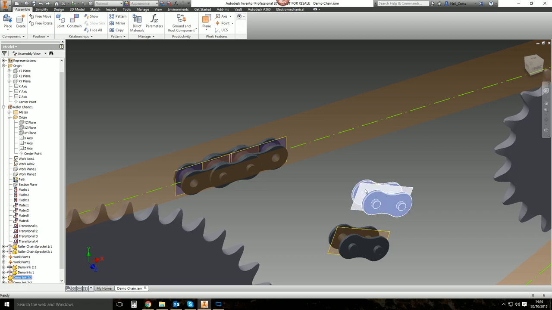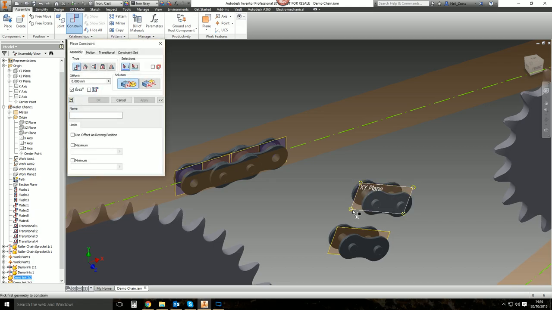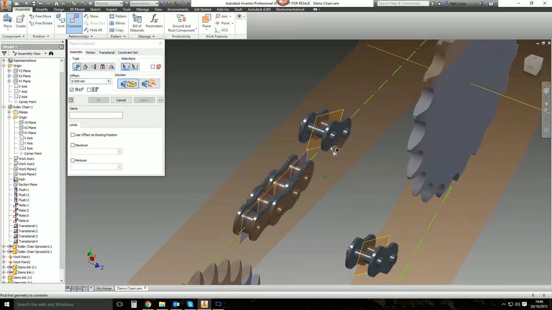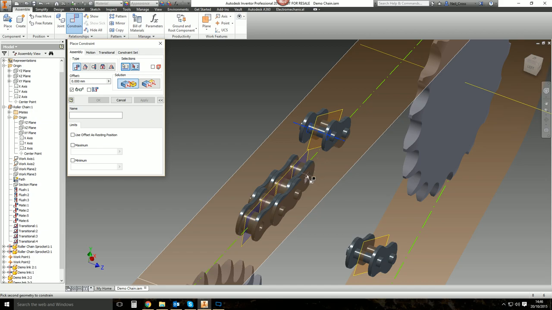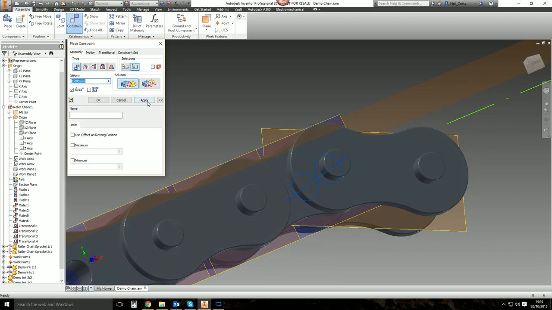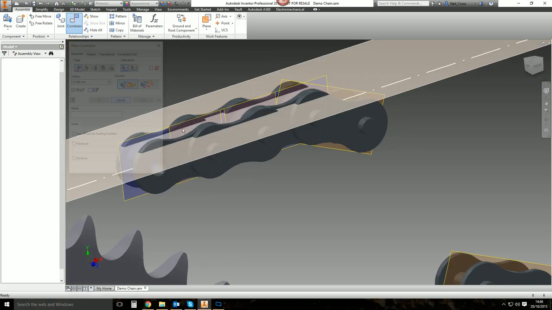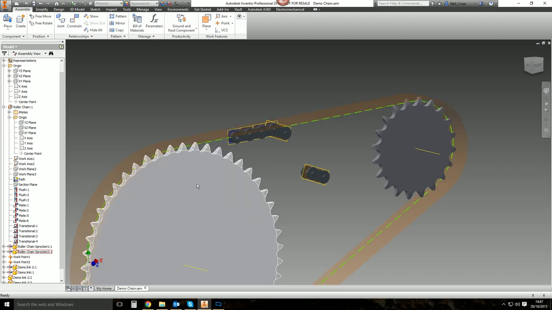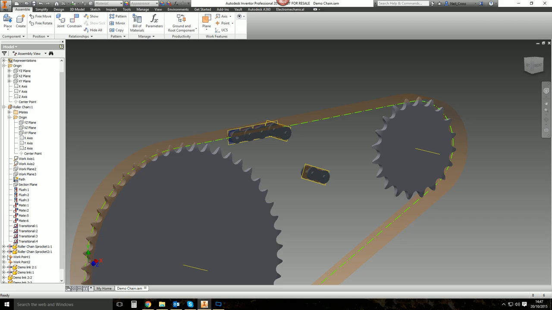You would then just put the next link in, constrain that to there, and then apply, and then constrain that to there, and then apply. Then you just rinse and repeat, carry on going. Once you've finished doing all the constraints, so in total there's 76 chain links, once you've constrained them all together, you can then turn off the work planes.